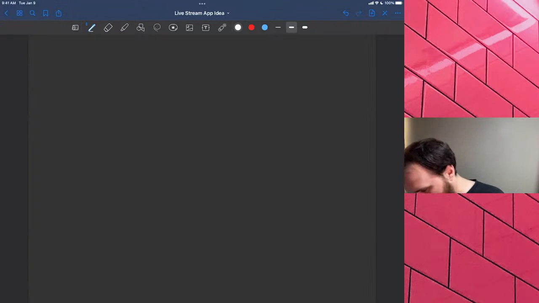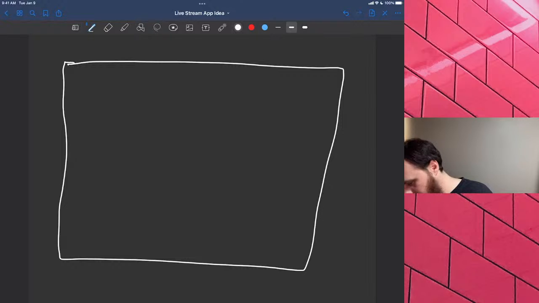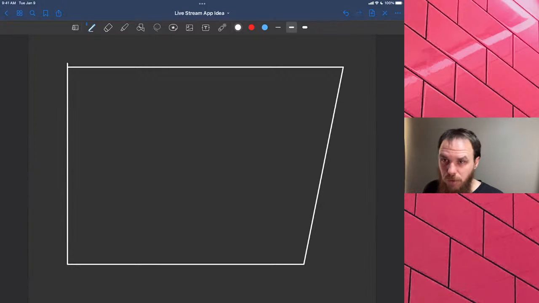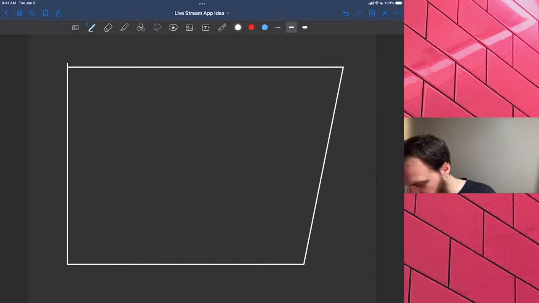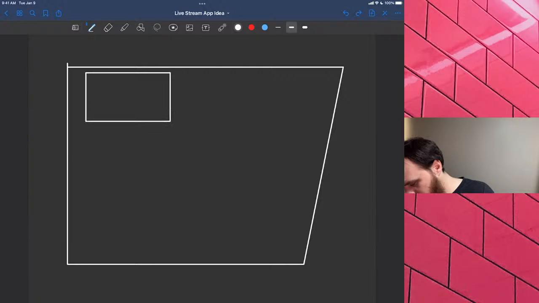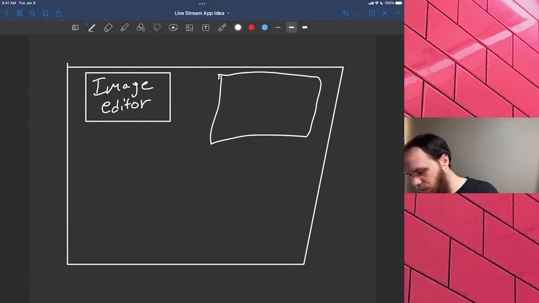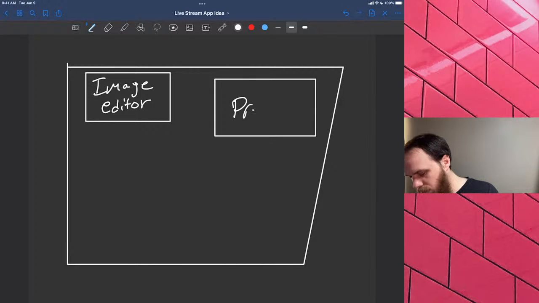And so how I think I'm going to accomplish that is, if you imagine you have your web UI, it is perfectly square like what you see on the screen here. This is going to be, let's draw a better one than that. So this will be an image editor, and this will be preview.